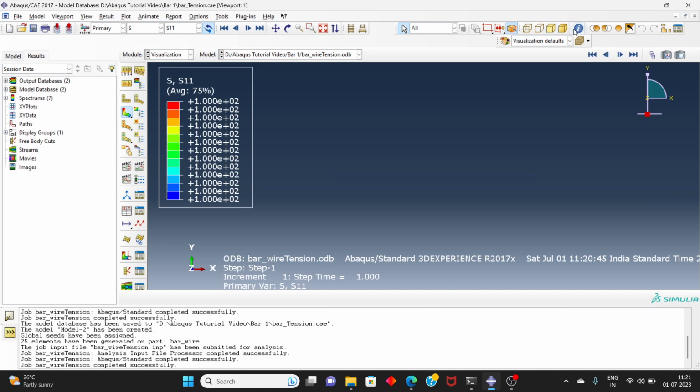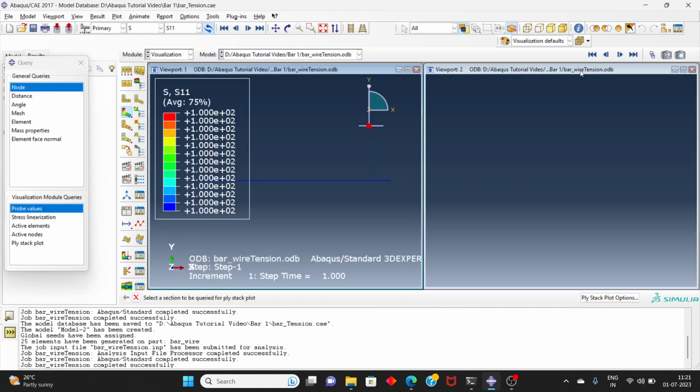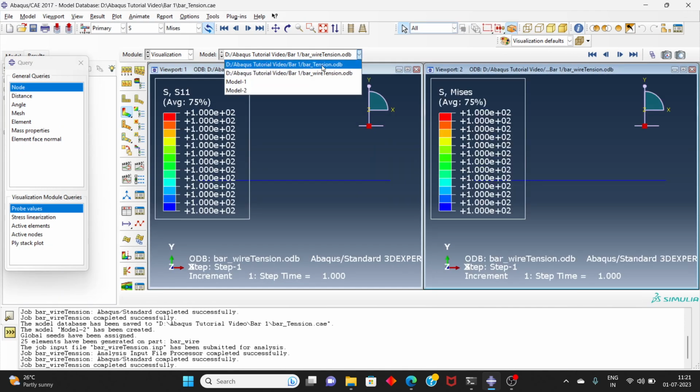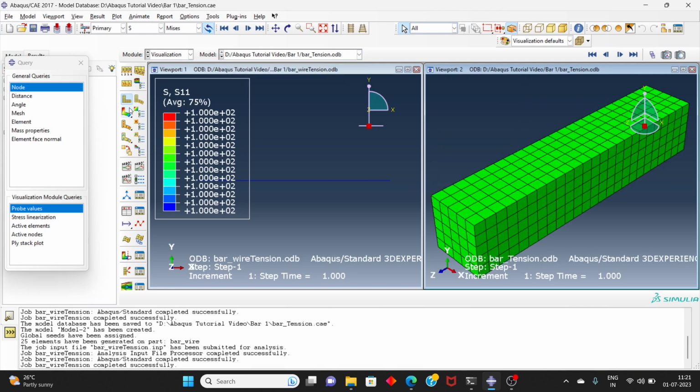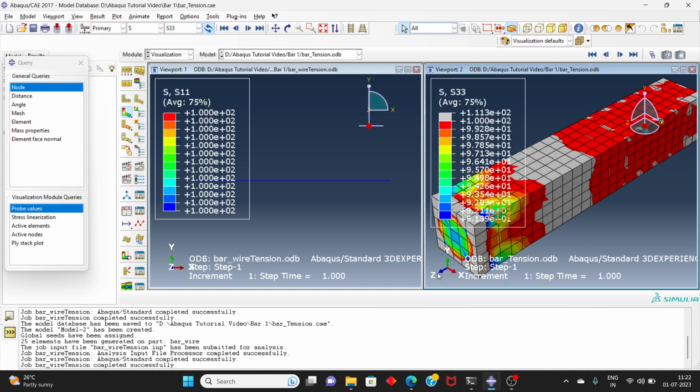Just to have a comparison, what we had obtained last time when we did it using solid elements, it was not exact. Von Mises was somewhere around 104 megapascal at most of the locations, but it was 68 megapascal at the fixed end. Let's have a look at what exactly S33 was. Why S33? Because here the Z direction is the axial direction. That's why I'm looking at that. So here also there is some variation between the free end and the fixed end.